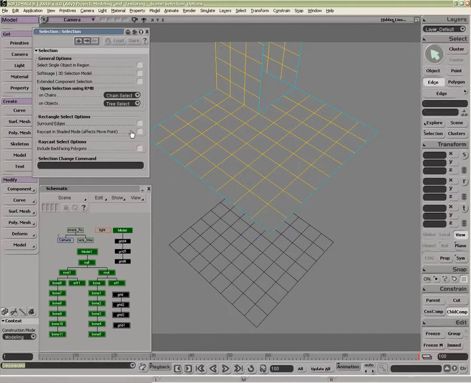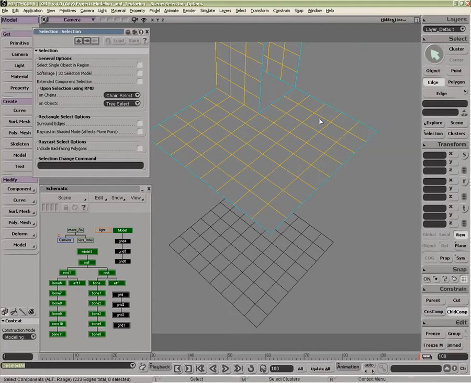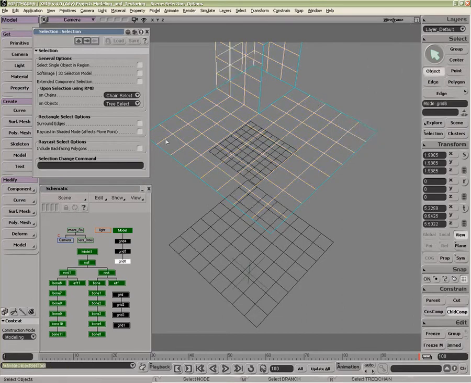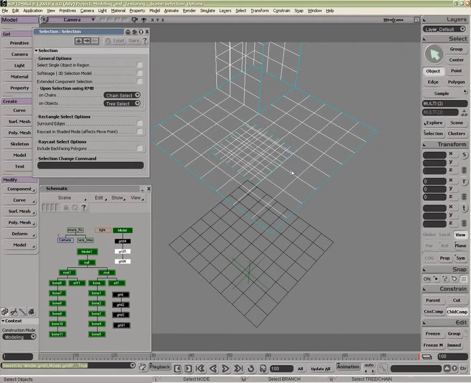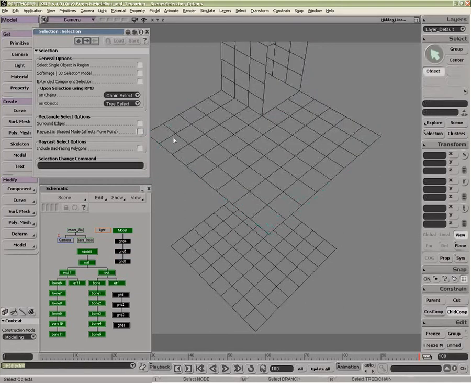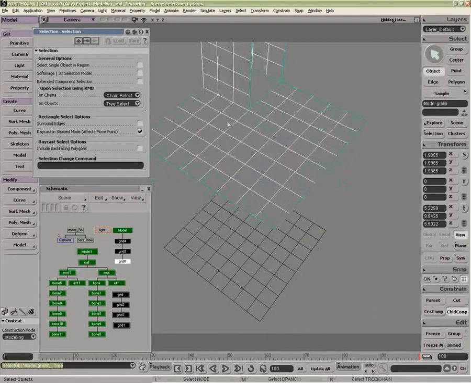For raycast in shaded mode, this is in addition to things like wireframe, constant shaded, texture decal, essentially everything but wireframe. If I were to now select my object, you notice I'm selecting through my object. There's one underneath here. If I were to put this on and I'm in non-wireframe mode, I don't select it.